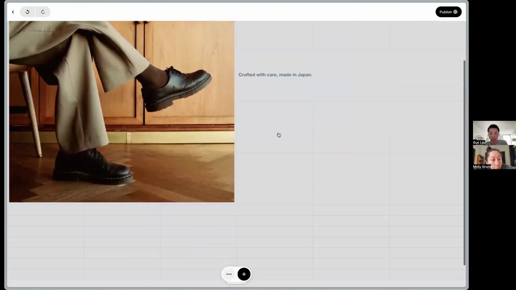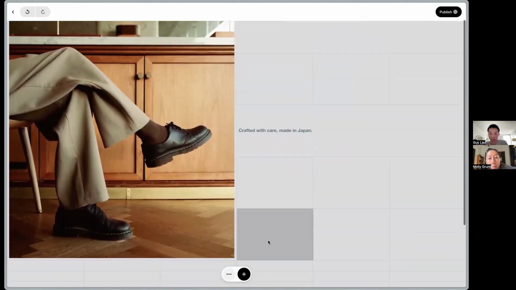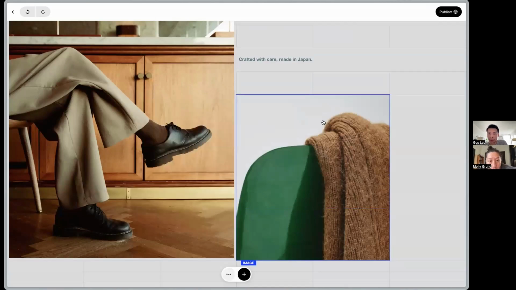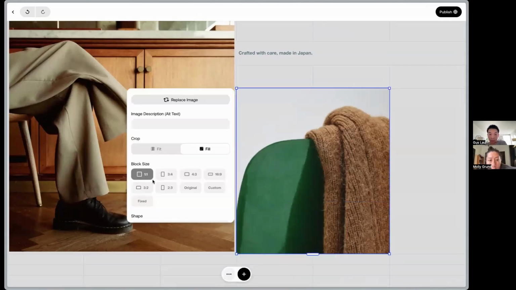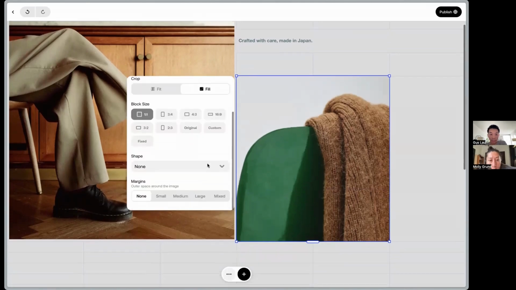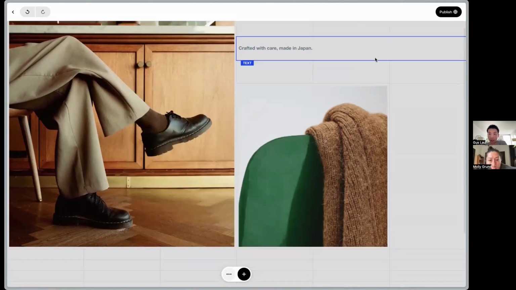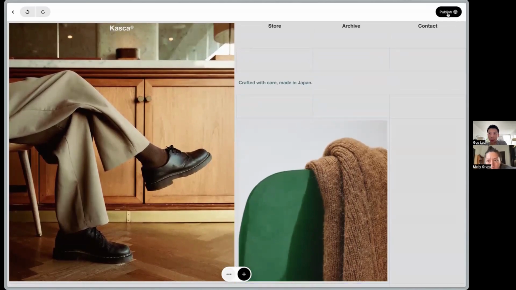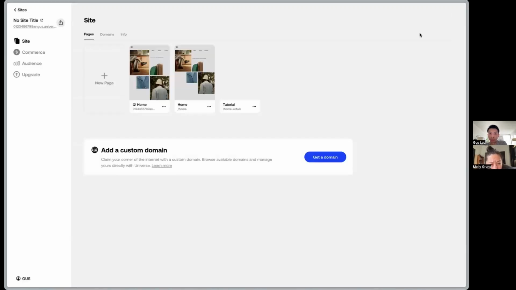And then we're gonna add some images to the right hand side of this, maybe 2 blocks in the bottom. This image, we're gonna do the aspect ratio to 1 by 1, small margins. Okay, so we're gonna publish to take a look.